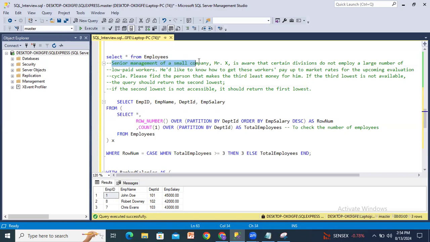Senior management of a small company is aware that certain divisions employ a large number of low-paid workers. His intention is not to work with a large number of low-paid workers. He would like to know how to get these workers' pay up to market rates for the upcoming evaluation cycle.